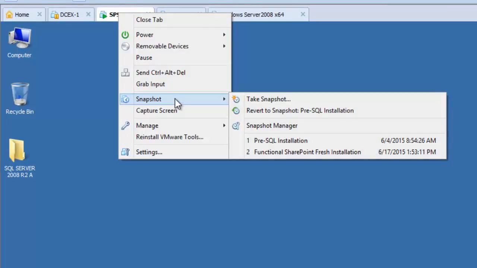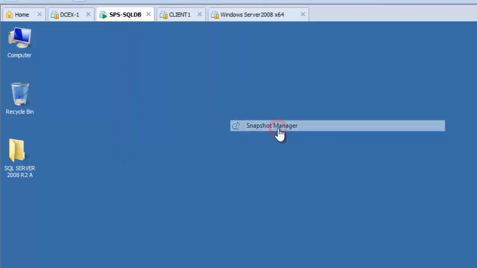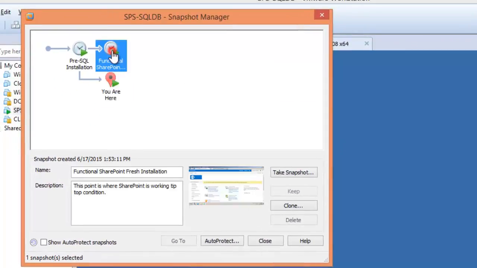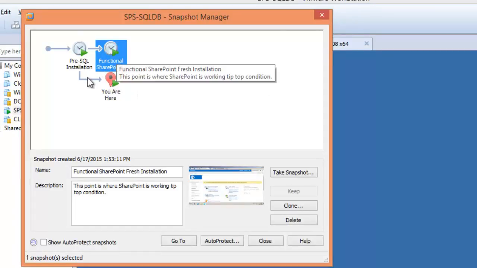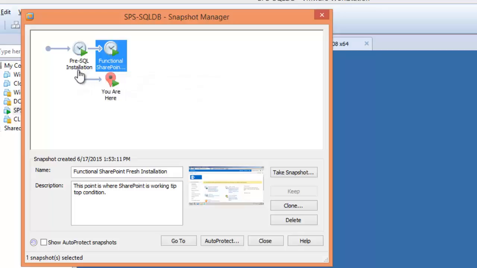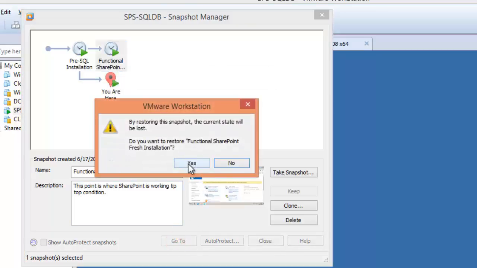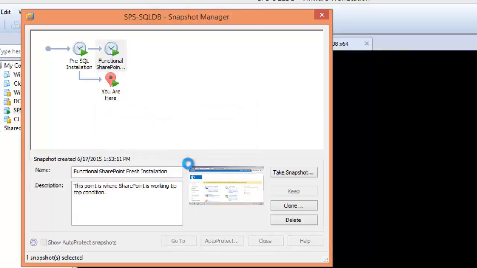But then if I close this, let's go back to our snapshot manager. We've gone back in time to the past, and now let's go back to the future. In Snapshot Manager, we choose Functional SharePoint. I want you to observe what this diagram looks like. After we restore to Functional SharePoint, there will be no diagram showing an arrow pointing from pre-SQL installation to the current state. So I choose this, then I say Go To, then choose yes to proceed, and let's watch the result.